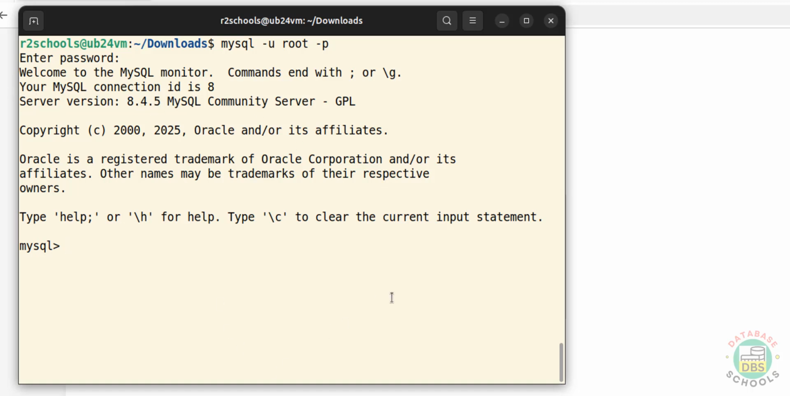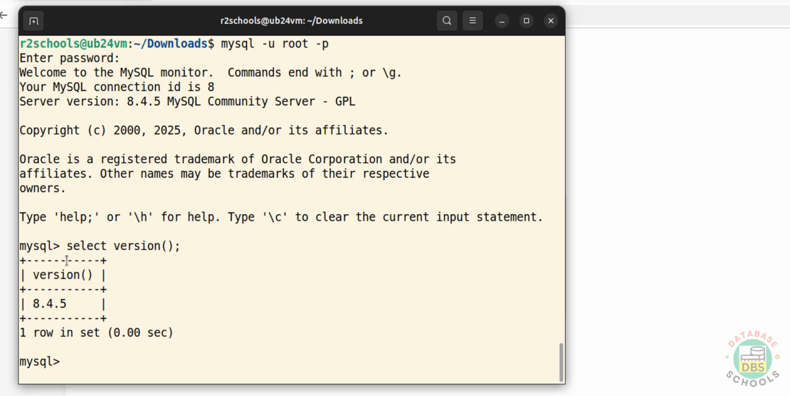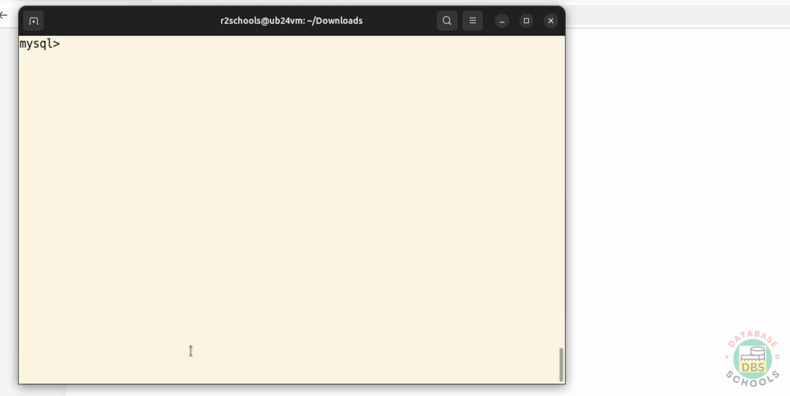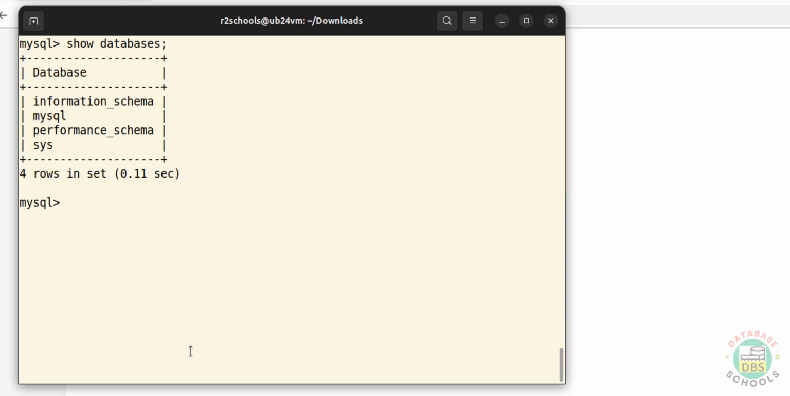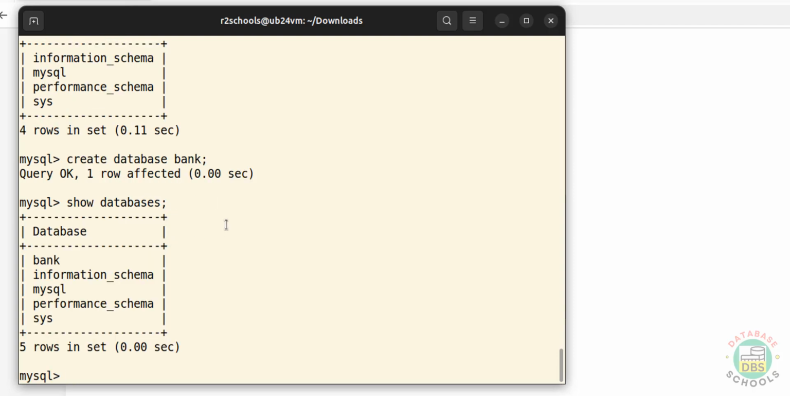We can also verify the version of the MySQL Server by running the command select version. See, we have installed MySQL Server version 8.4.5. Control L. Now verify the list of the databases. show databases. See, these are the default databases that come with MySQL installation. Let us create a database. create database. Now verify again. See, we have created database.